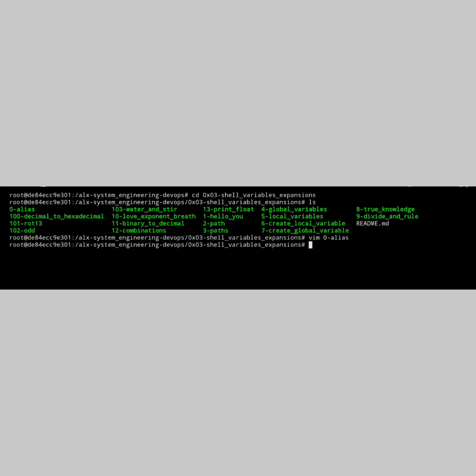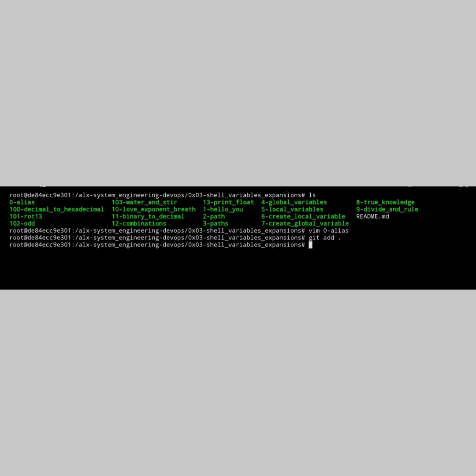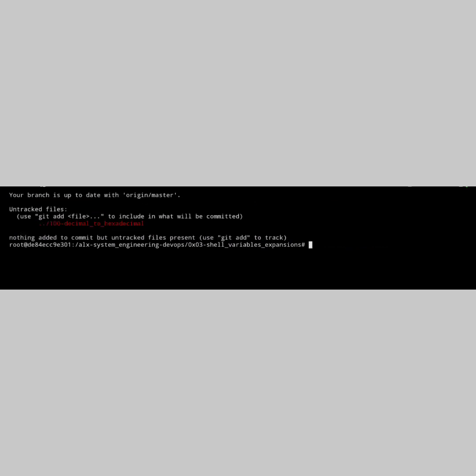So let's do our git add. The next thing you do is the git add. Git commit. Then you provide the message you want. Let's call it 0-alias for this task. So 0-alias is the name of the commit message that we want to provide. You can use anything you like. So let's go ahead and hit enter.